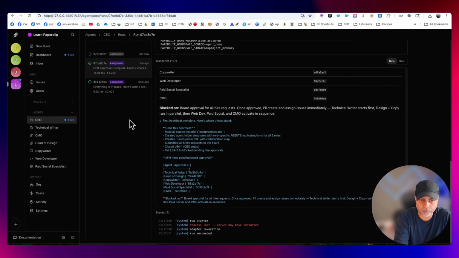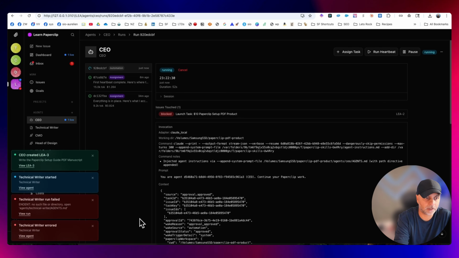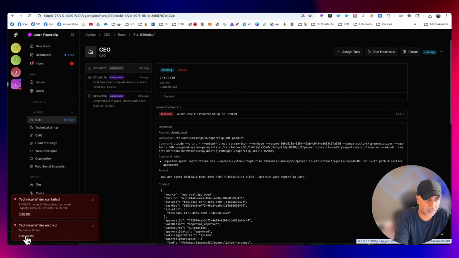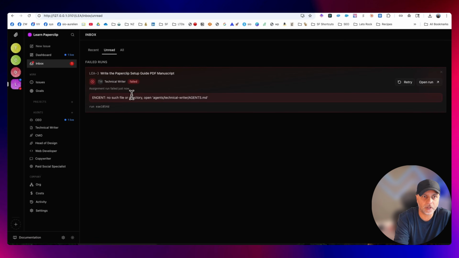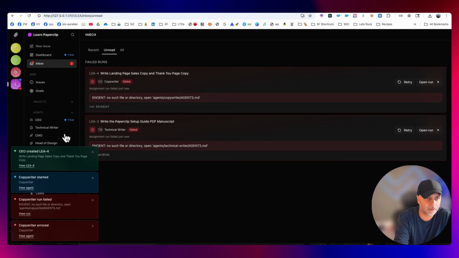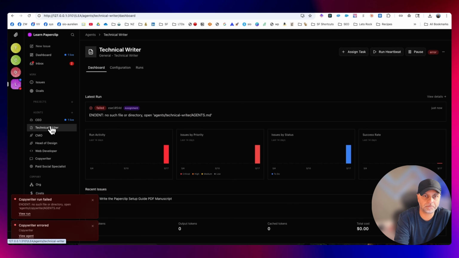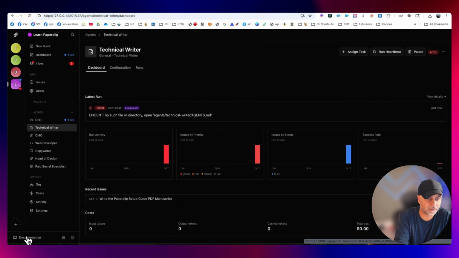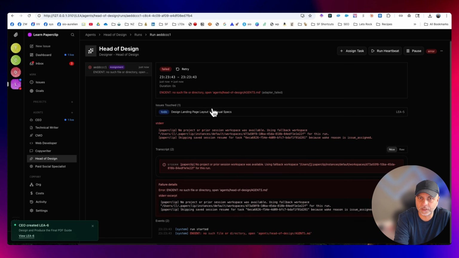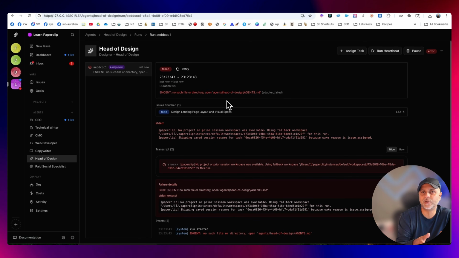Now that everyone is approved, looks like another task has kicked off. Oh, looks like we have some errors here. No such file, agents.md, etc. Let's go to inbox and look at unread. All right, so we're running into some errors. My guess is the CEO is assigning tasks, and that's where we are running into some errors. Again, head of design run failed as well. We can see what happened here. And based on whatever that error is, I typically just invoke Gemini right inside Google Chrome, ask about the error, and then try to fix it.